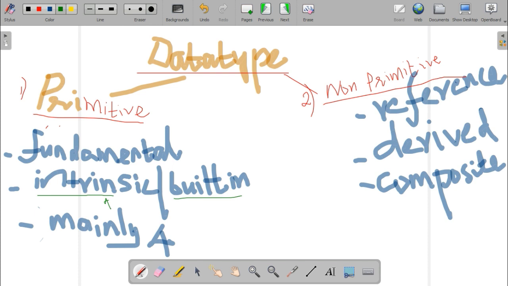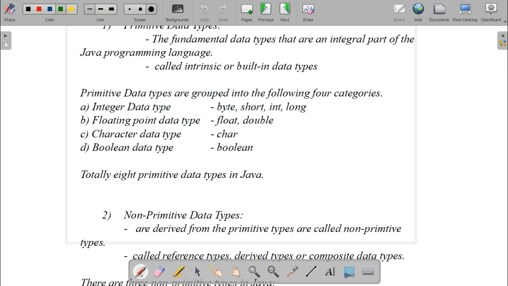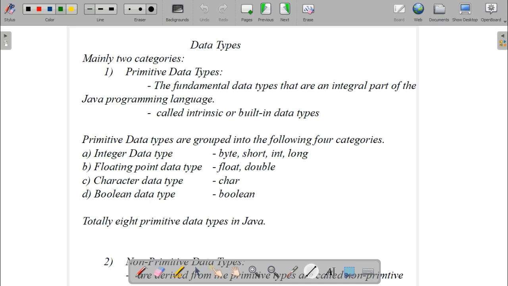Non-primitive data types are constructed from the primitive data types, or we can say they are derived from the primitive data types. That's why non-primitive is otherwise known as reference data type, derived data type, or composite data type. So these three names refer to non-primitive data type. Why? Because non-primitive data types are derived from the primitive data types. Okay, this is the introduction of data types.